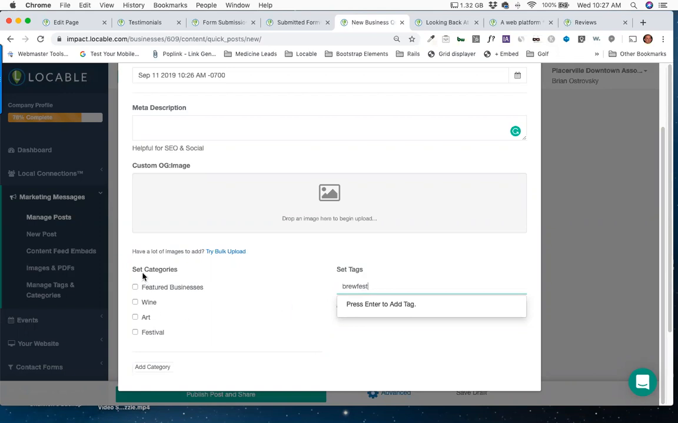Categories should be used on nearly every post based on your most common use cases. In the case of Placerville, they regularly highlight businesses, spotlighting them, so they have a featured businesses option. In this case, maybe they would have restaurant, if they really wanted to limit it and have the ability to show you restaurants in Placerville. But that's how you would use tags and categories on your website.